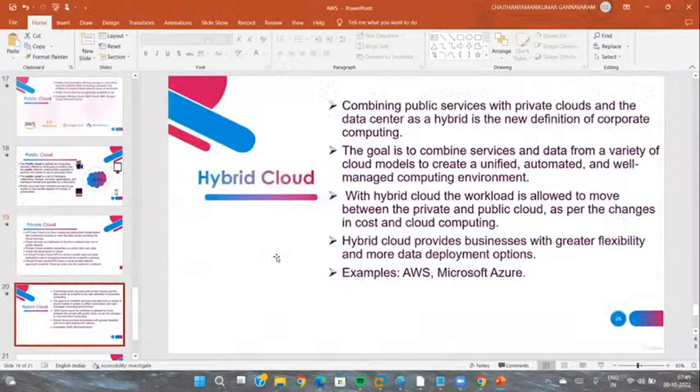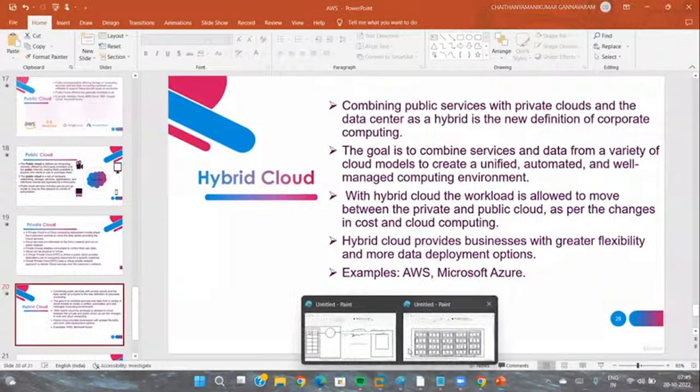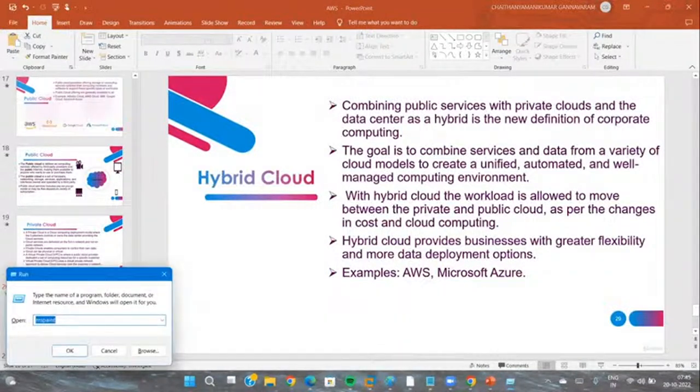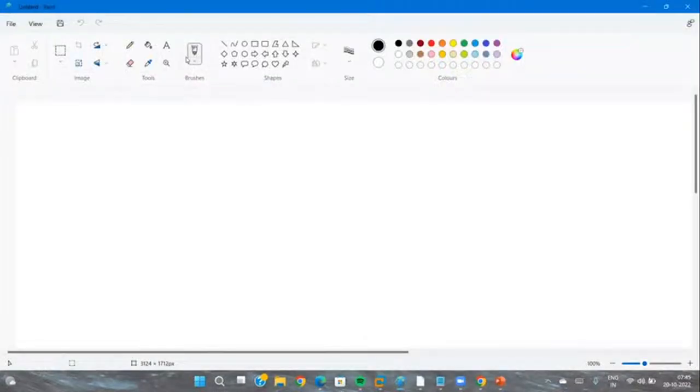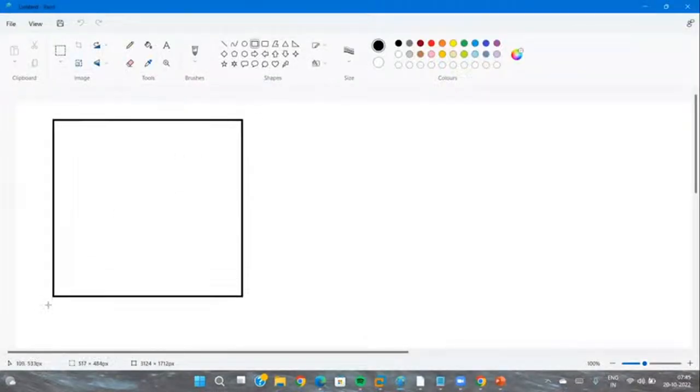Now the next one is hybrid cloud. The best example of hybrid cloud is connecting or combining public services and private services. So what is this connecting thing? Let me show you like this. If this is my organization. Okay.